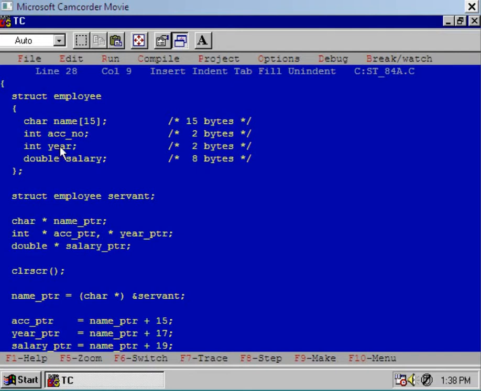So the third member is year, and I will get the address of this one if you add name pointer plus 17, and hence after this assignment, year pointer will point to the third member of the structure variable servant. Is it clear?